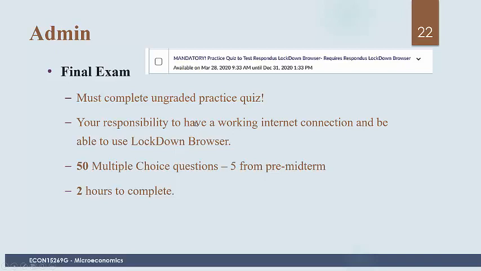And so again, in terms of the structure, there's going to be 50 multiple choice questions. 5 of them will be from pre-midterm material, but the rest will be from post-midterm material. I highly suggest that you view the active learning questions in the lecture slides. You review the questions at the end of the chapters. There are solutions posted on Slate for those. And you also have self-check quizzes that are multiple choice in the Connect platform.